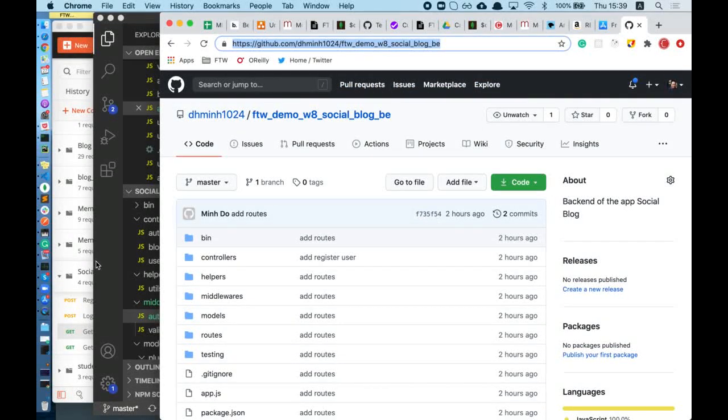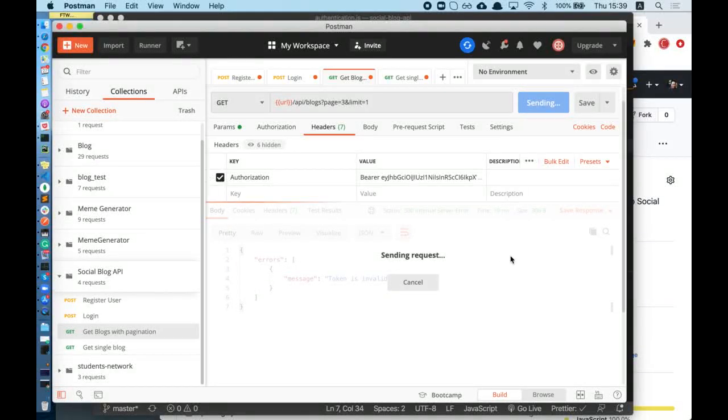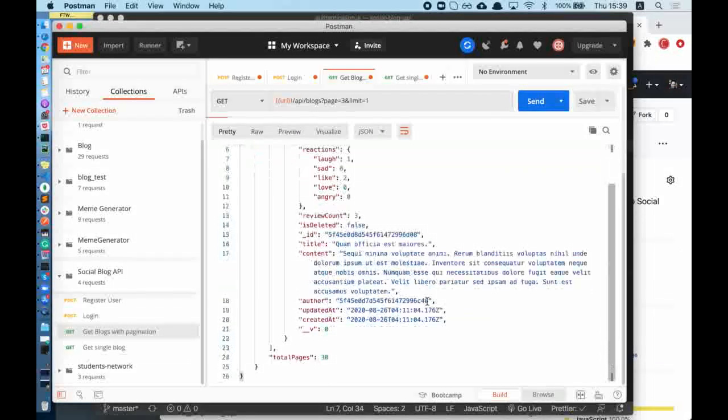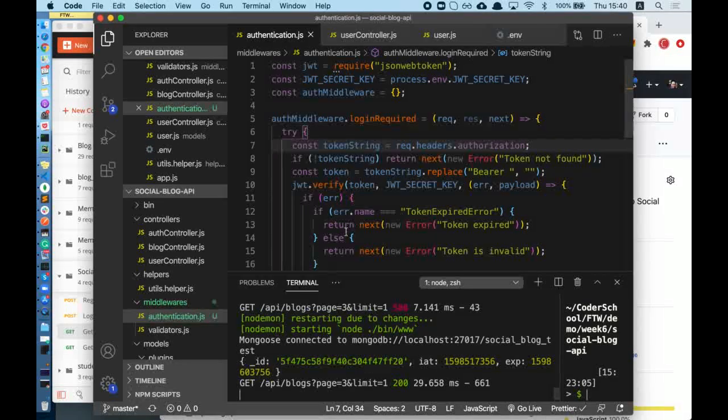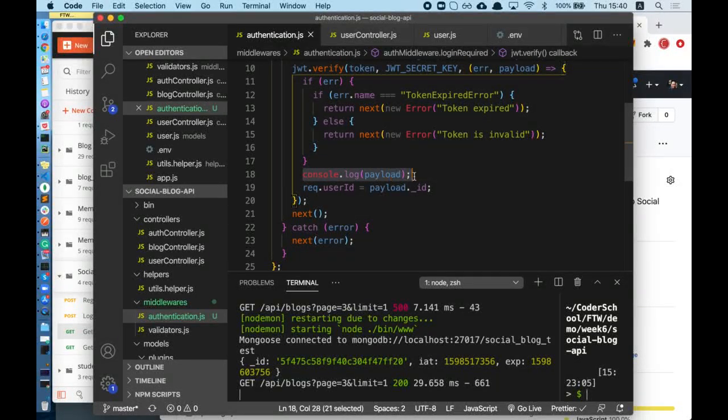Okay, send again, and voila. We pass, right? Now we see the list of blocks. Remember I put the console log payload here, right? So payload is the information that's stored in the token. And here you can see the IAT and expire is the data generated by JWT. And this ID is our user ID that we put in the token.